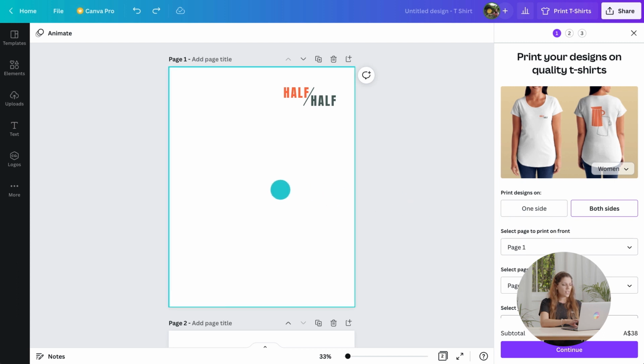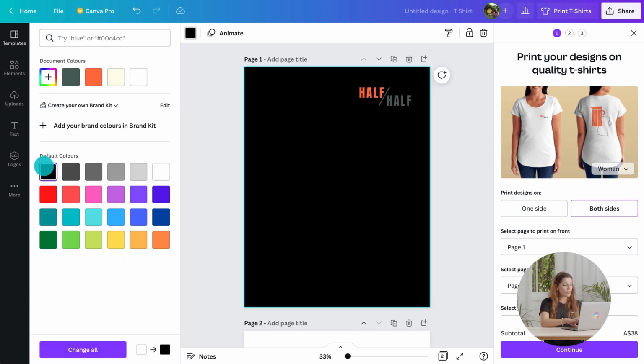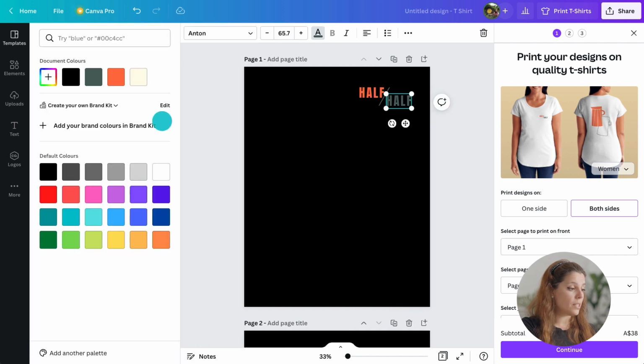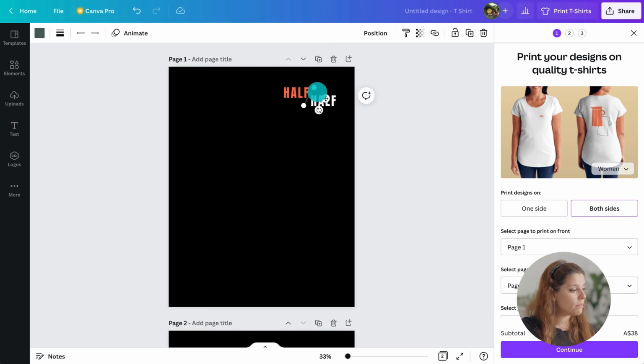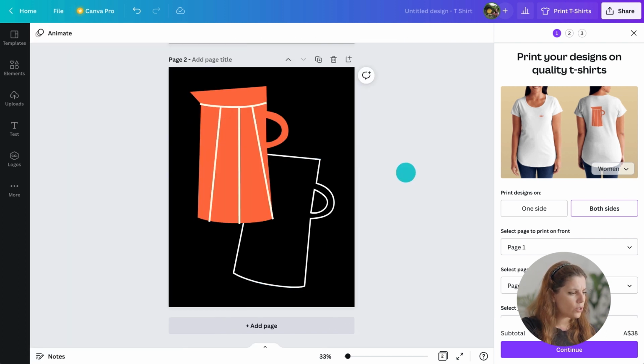Maybe that's not the best idea. Let's change it to a black t-shirt. You can see straight away I'm going to need to make some changes to the logo color. On the front, I'll need to change the black to white, and the same on the back. Let's have a look at that now.